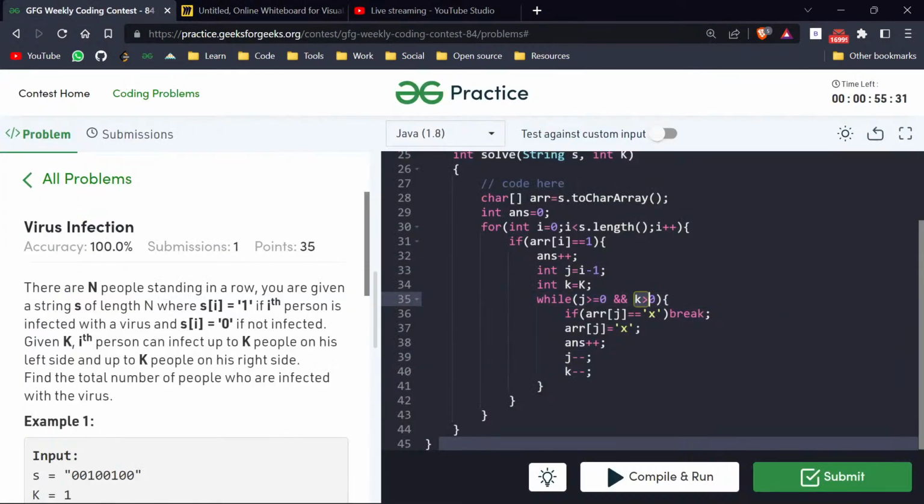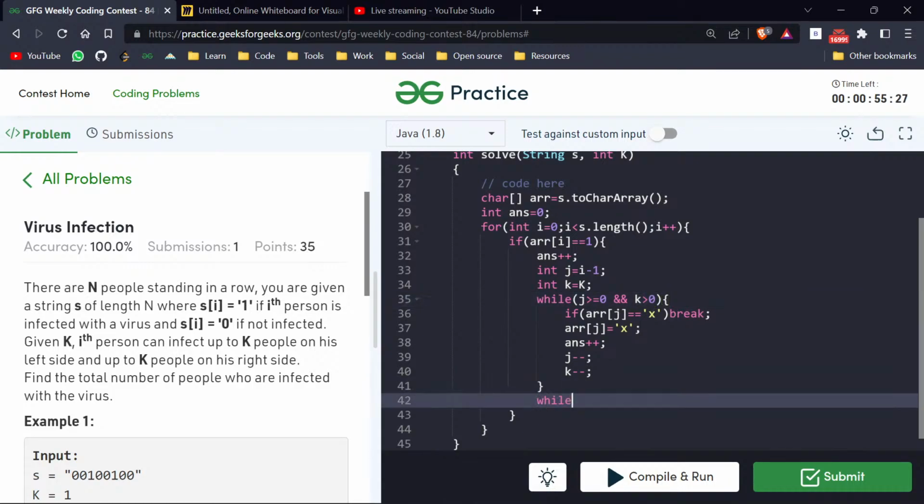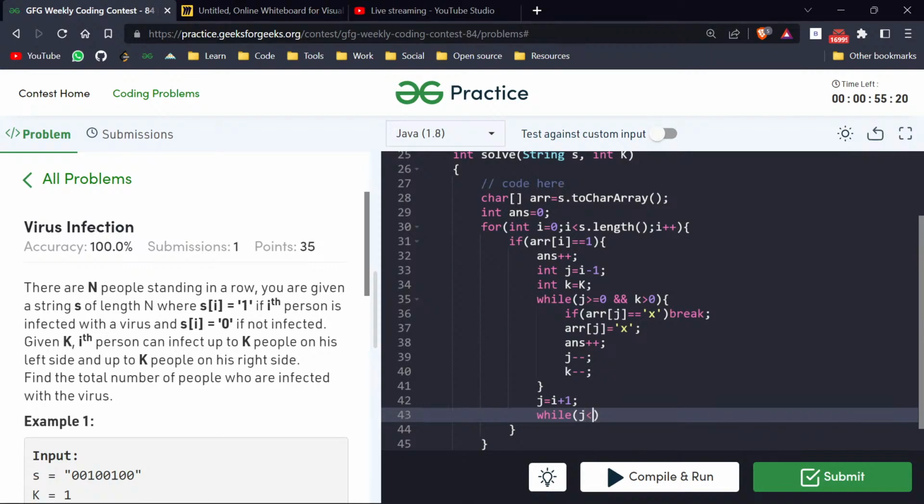And at this point, k is not greater than 0. So we will move out of this loop. And after that, we have to move to our right side now. So I will make another j. So j will now be equal to i plus 1. And now j should be less than s dot length.